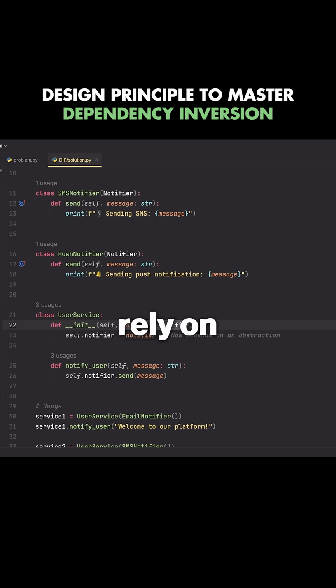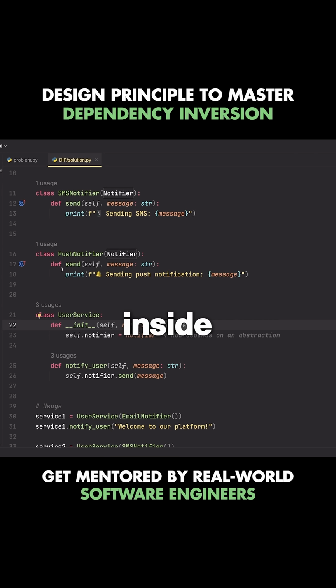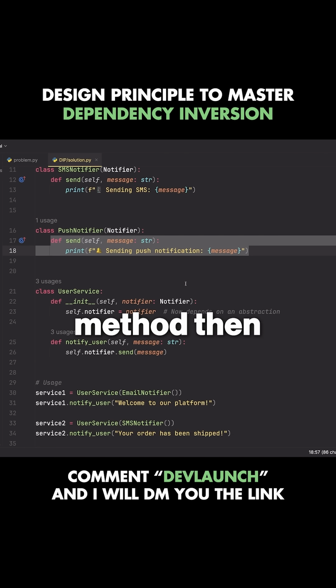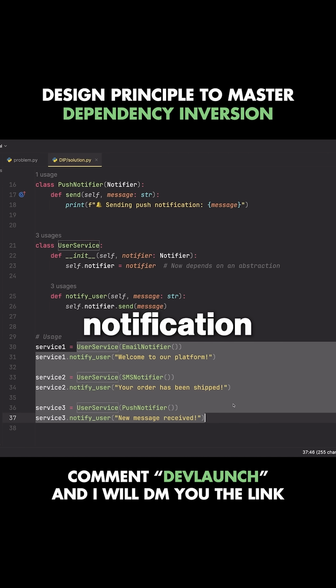We just rely on this abstraction, which is a notifier, and as long as what's passed inside of here implements the send method, then this code works completely fine, and we can use it with any type of notification service.